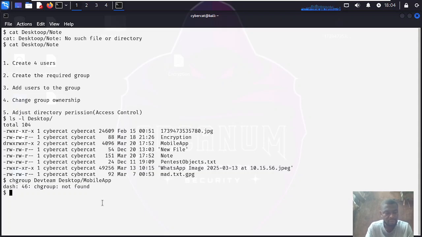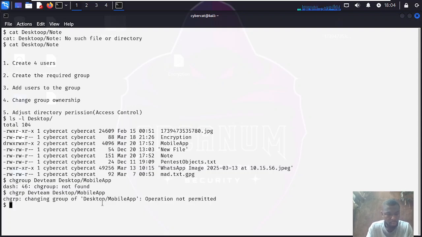Okay, I think I've seen my bad. I was not supposed to spell that in full. Desktop, mobile app. Okay, sudo change group dev team desktop mobile app.